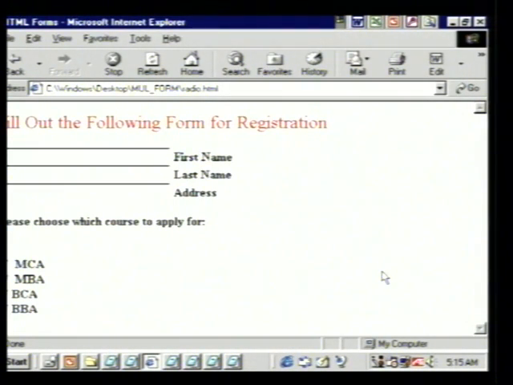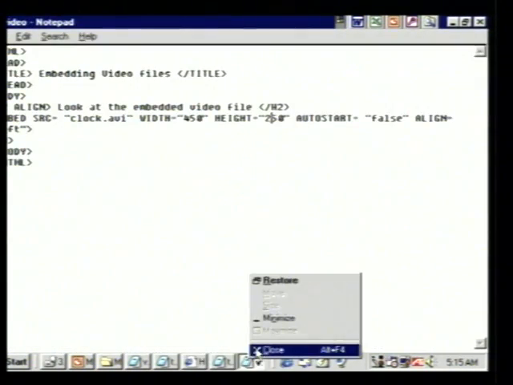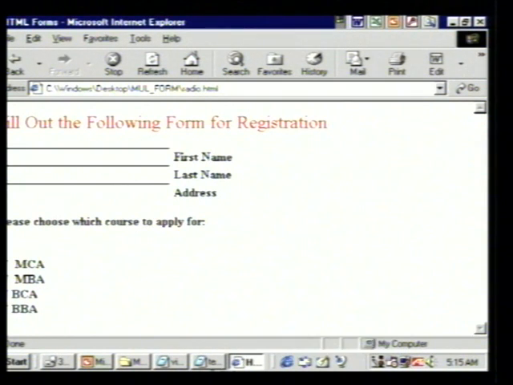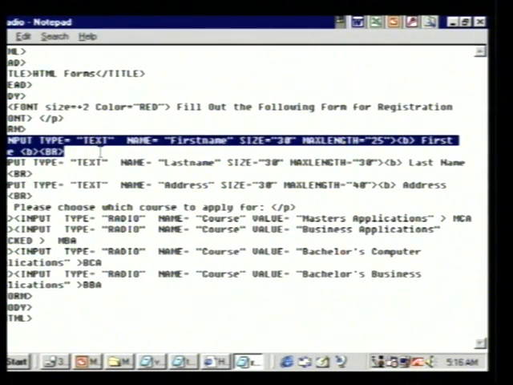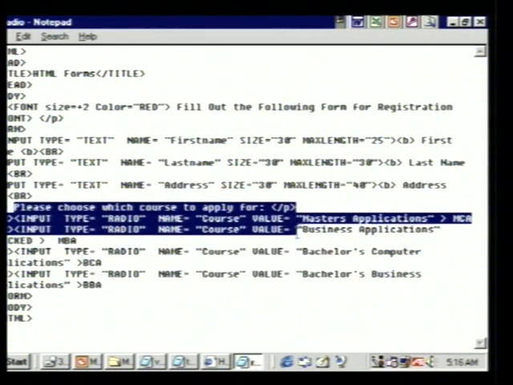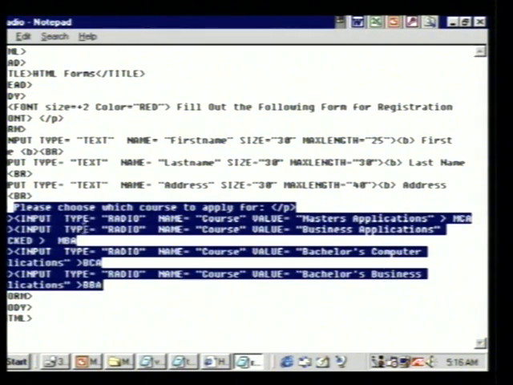So look at the text over here. We have these radio buttons. If you look here, I'll show you the code for this. View, source, input type is equal to text, name is equal to first name, size is equal to 30, max length is equal to this thing. This is for the text type. Here is for the radio buttons. Okay, you have this part for the radio buttons. Please choose which course to apply for.